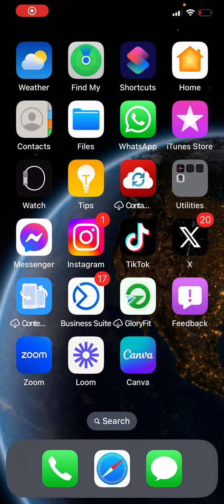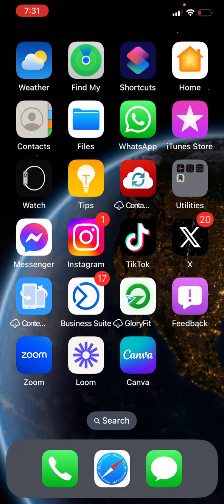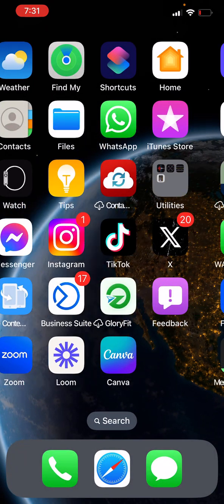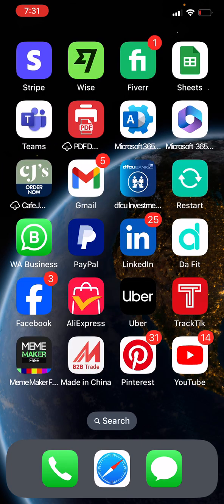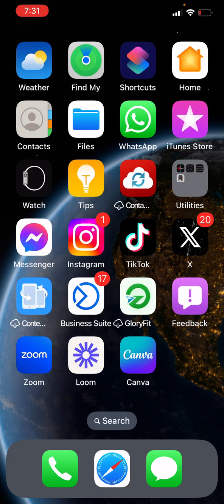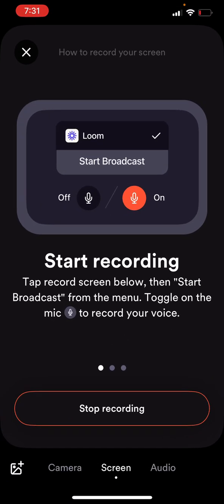How to do screen recording using Loom AI. As you know, guys, Loom AI is the best screen recording for all your content and for anything that you'd want. We begin with clicking on Loom.